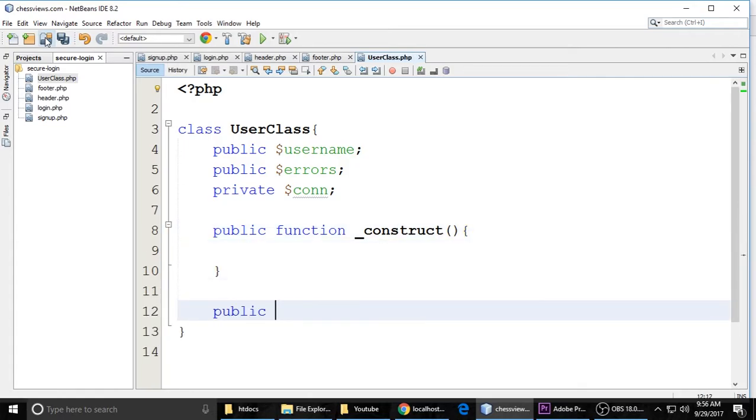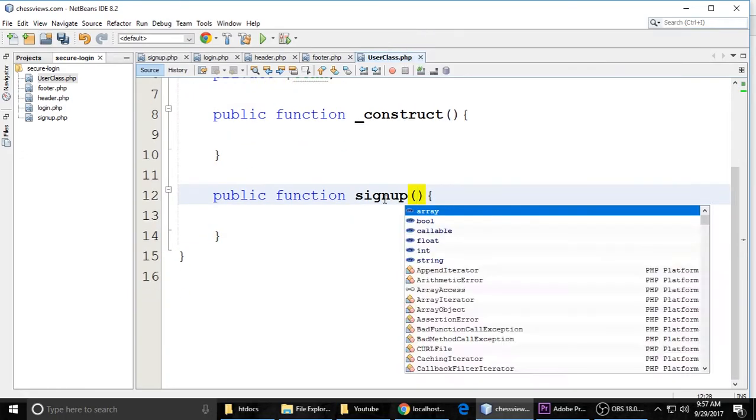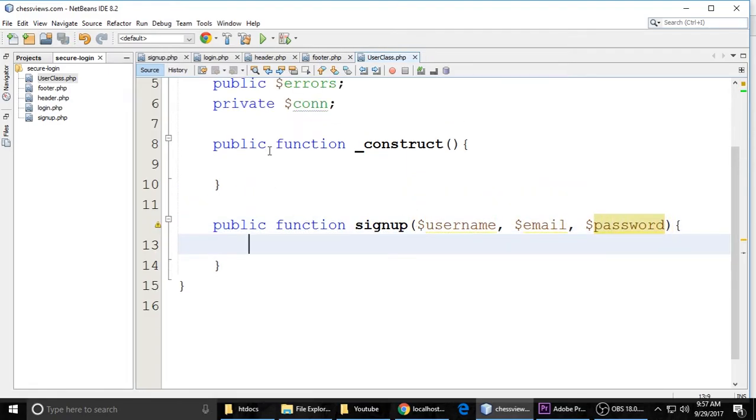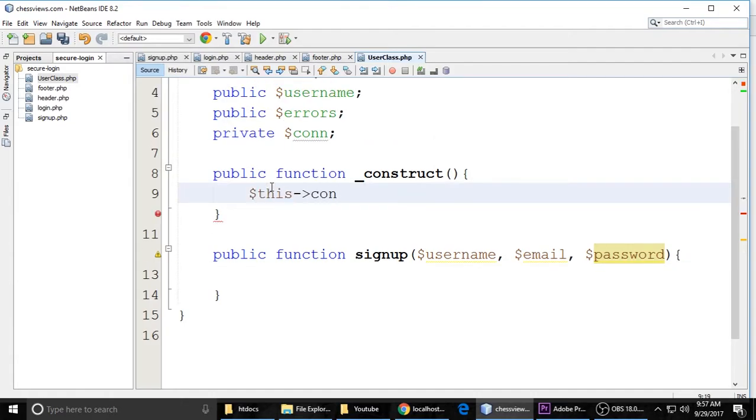Okay, and then we will create a function which is the sign up, and it will take 3 parameters: firstly username, email, and the password. So we will pass a letter. Okay, and this is a constructor.